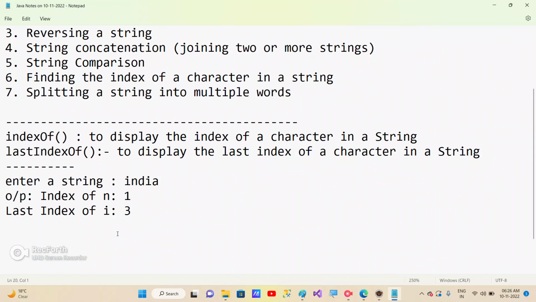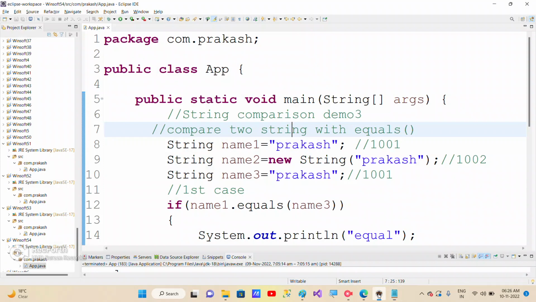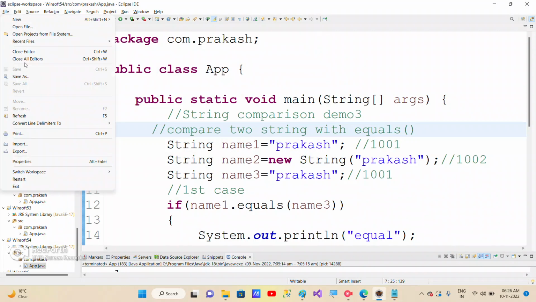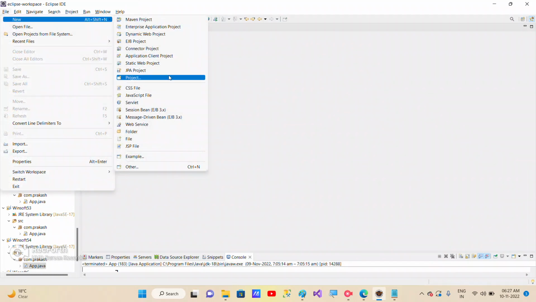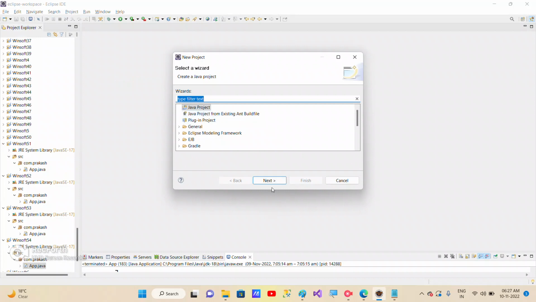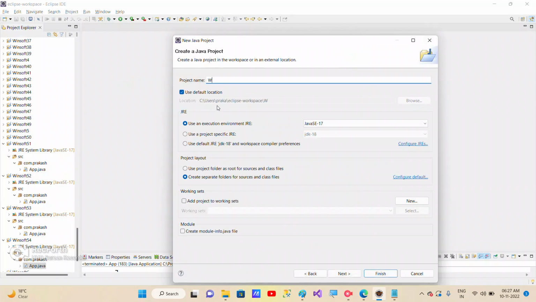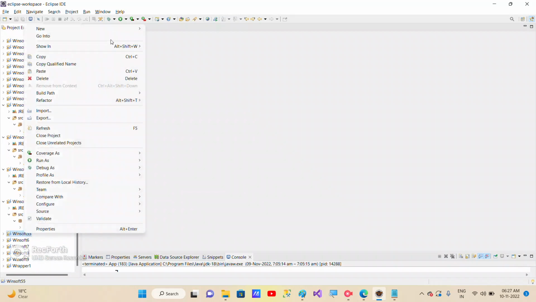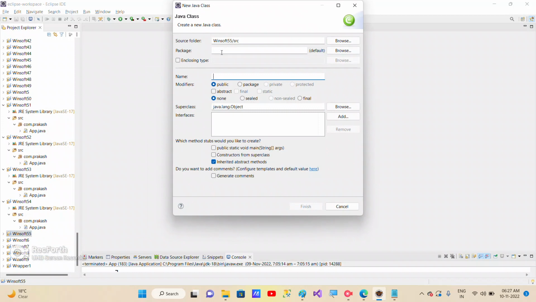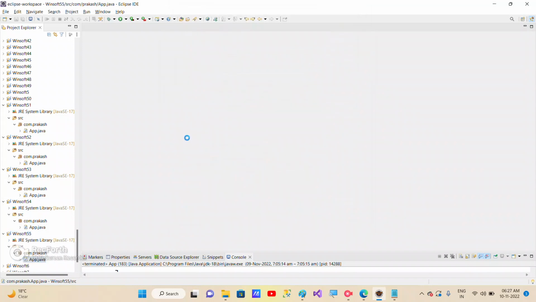Okay, so let's get started and see how we use the indexOf and lastIndexOf methods in Eclipse. So let's go to Eclipse and close all editors. We are creating a new project, and I'm selecting Java project. Click on next, I named it Winsoft 55, and then finish. The project is created. Right click on the project, go to new class, and I'm giving the package name com.prakash. The class name is add, select the main method and finish.